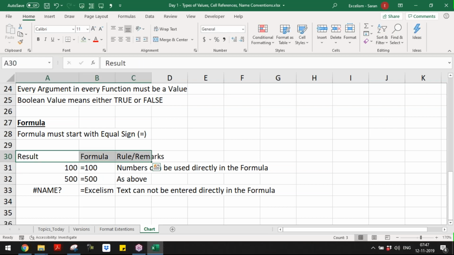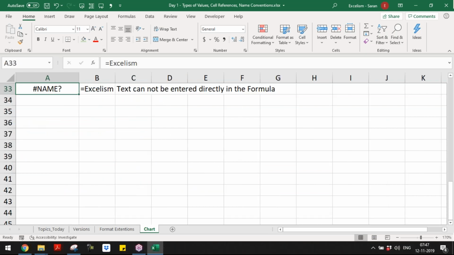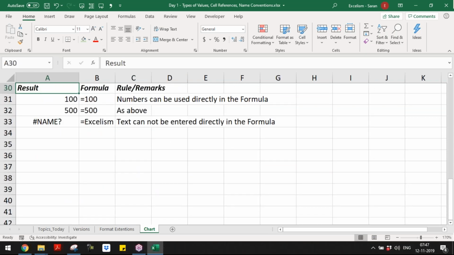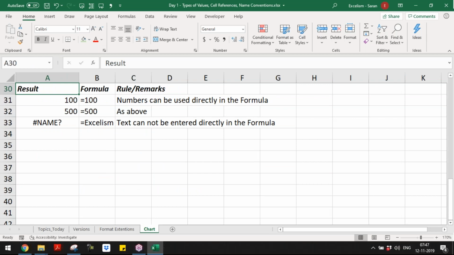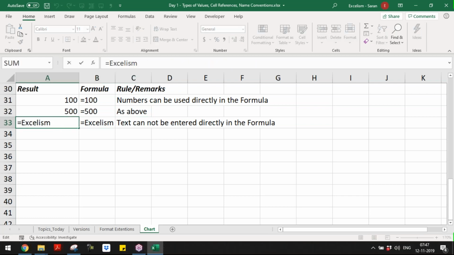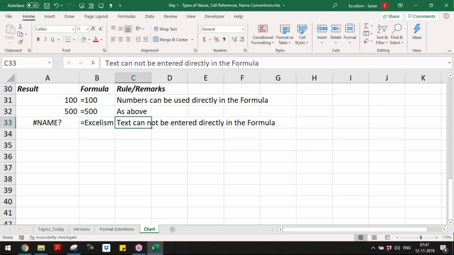Very important. Please concentrate. This is the heart of the entire session, which we'll be talking about in coming days. Numbers you can enter directly in the formula, but you cannot enter text directly in the formula. Excelism is a text, we all agree. I kept it in a formula, and Excel doesn't understand. So text cannot be entered directly in the formula, this is a rule. Numbers can be entered directly in the formula, it's a rule.